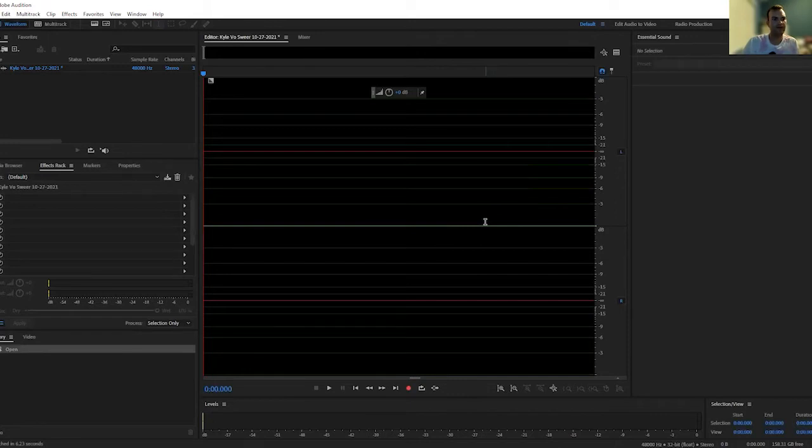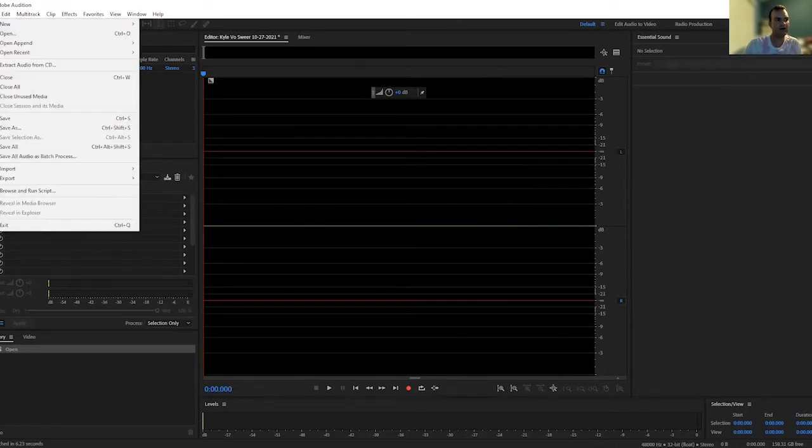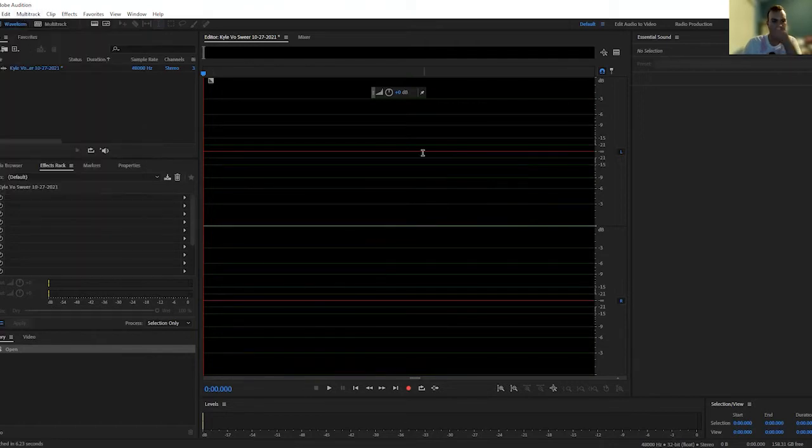Okay, so when you open Adobe Audition, it's going to look like this. You have a completely blank slate. Over here, you kind of have your normal PC functions, file, save as, all that sort of stuff. But first, people ask, well, what's this middle section for? So this is where you're going to drag and drop your file.